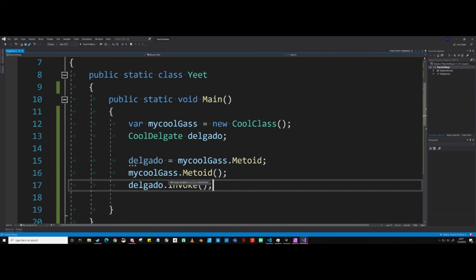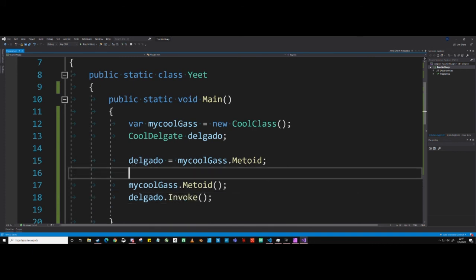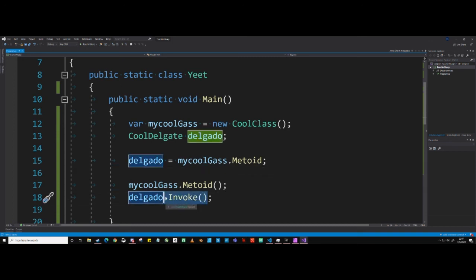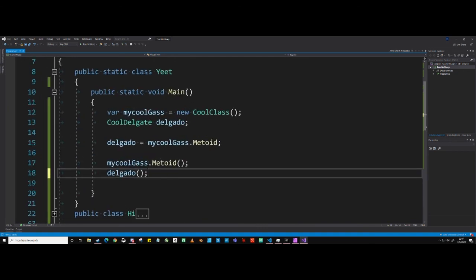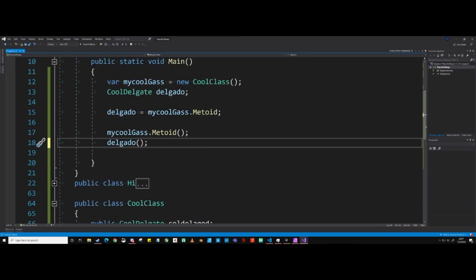I don't know if they overload it, but could you just use the function call operator? Actually, I haven't tried that. Just do delegate and then two parentheses. Yeah, just the function call operator. Yeah, okay, they overloaded it. Oh, you cannot do this with events, can you? I'm not actually sure. They just overloaded it. So it's probably a little easier to read if you do it like that.